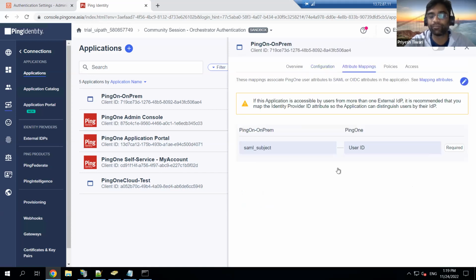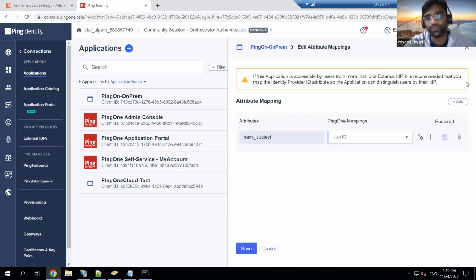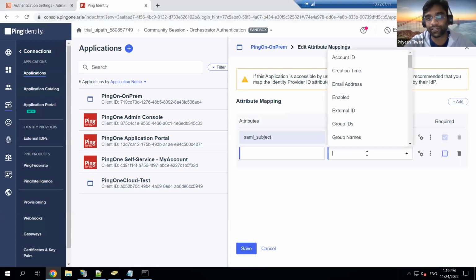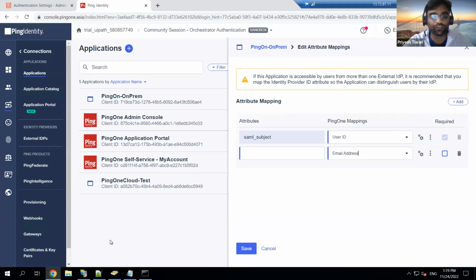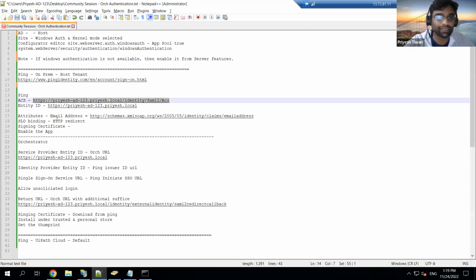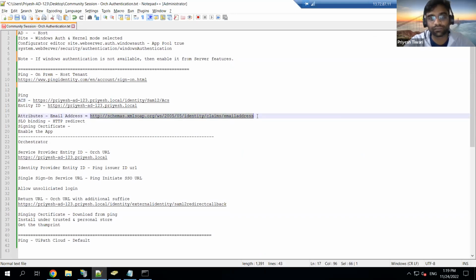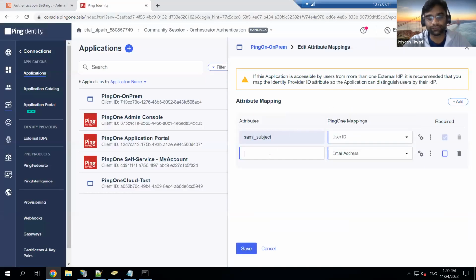From the attribute mapping perspective, you have to add another attribute because we will be doing the authentication based on the email address. So you have to add a new attribute over here for the email address. You can simply go over here and select the attribute that you want to map. It should be the email address. And the value that you need to supply for this should be something like this. It's again available in the docs. You can take this value from the docs as well. You just provide it like this, and then click on save.